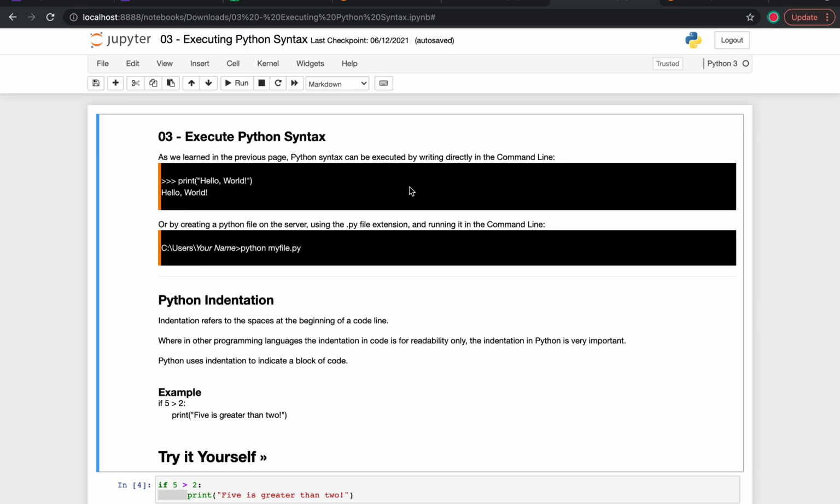So based on my previous video, I have shown you how to download Python, and if you have problems downloading Python, you can also use Google Colab. Okay, these are some examples of how you can execute Python syntax. The first example, you can execute Python syntax by writing directly in the command line.